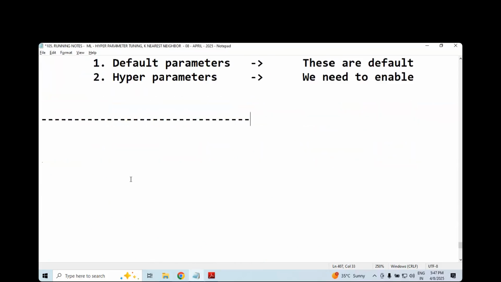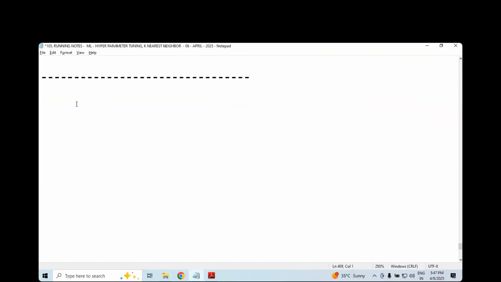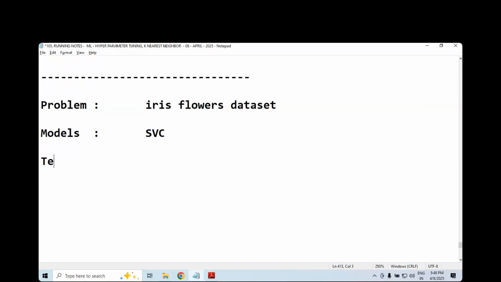Fine. Yesterday we covered a topic. What was the problem statement? The problem statement we had taken was the Iris flowers data set, right? On the Iris flower data set, we took a model. The model name is SVC, support vector classifier. With the support vector classifier, we applied these techniques.